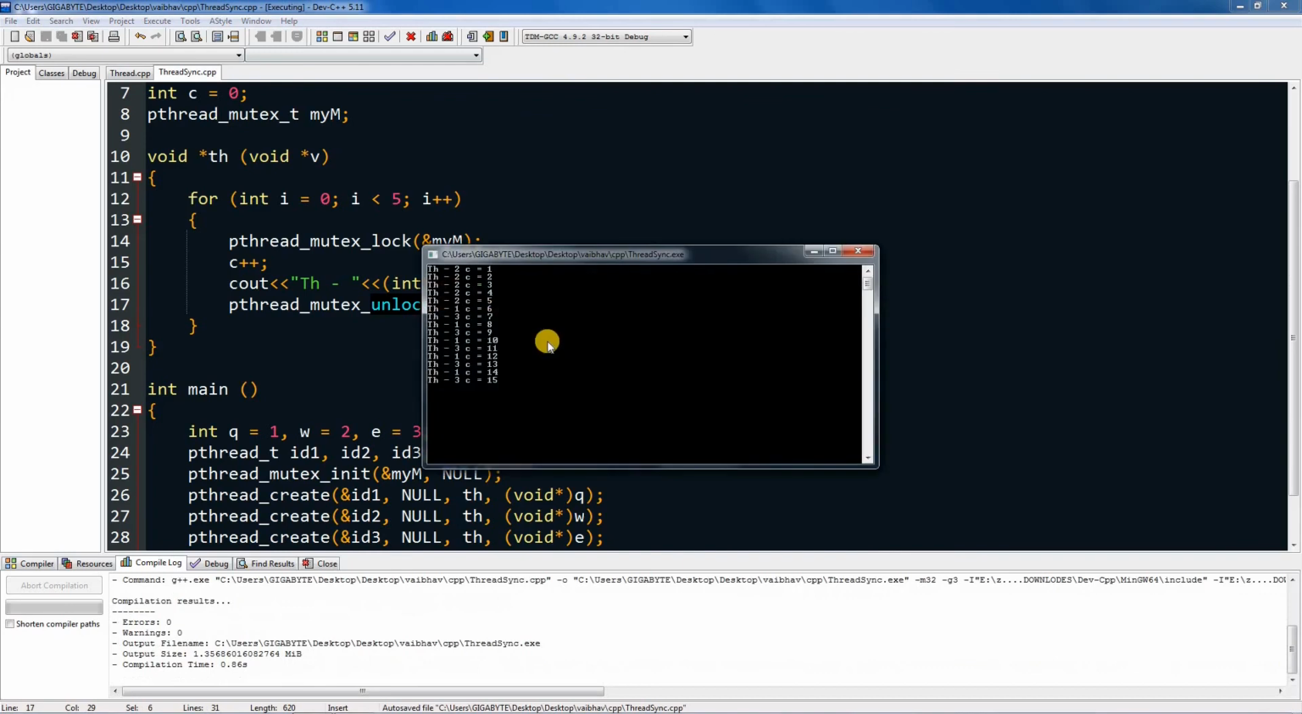Now if you run this, you can see thread 2 printed till 5, then thread 1 printed 6, then thread 3 printed 7, thread 1 printed 8, thread 3 printed 9, 1 10, 3 11, 1 12, then 3 13. So basically it counted in a synchronized manner.